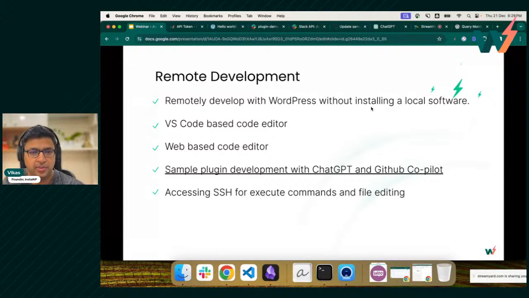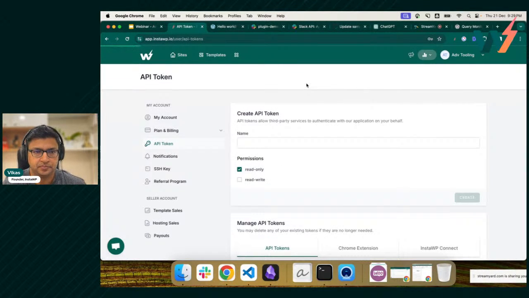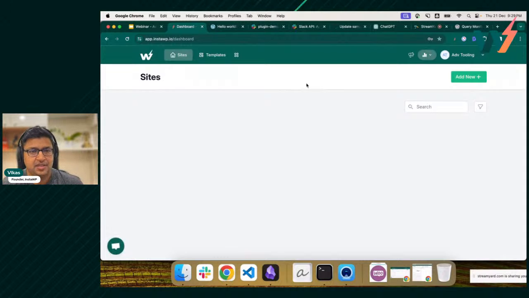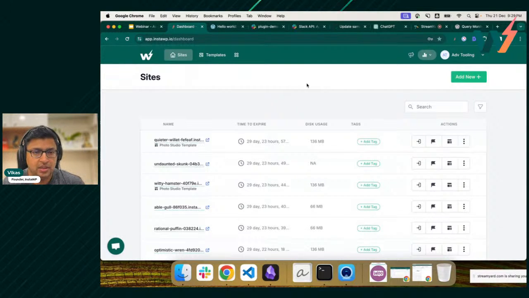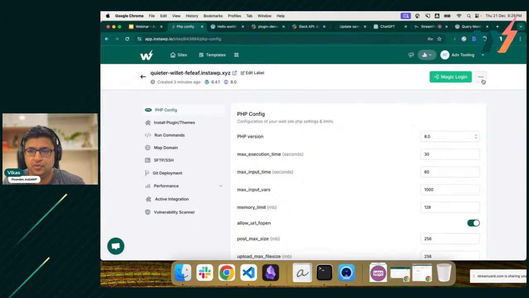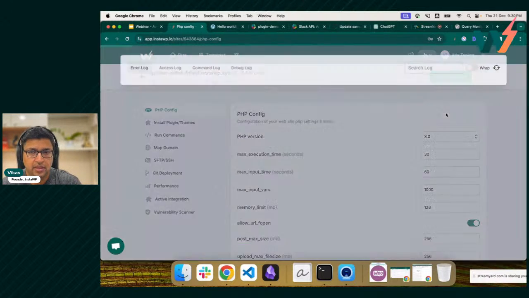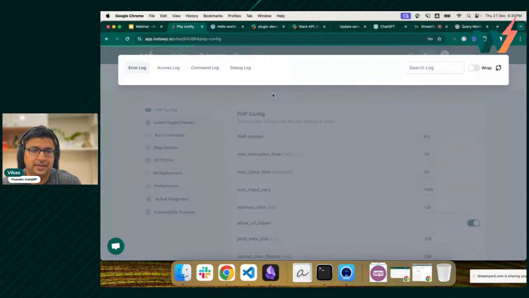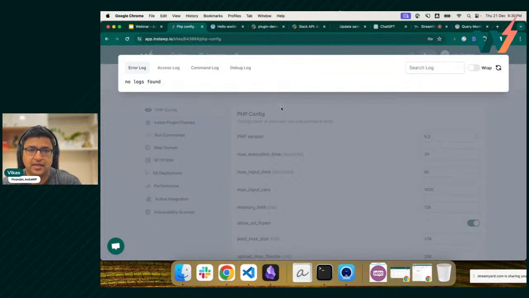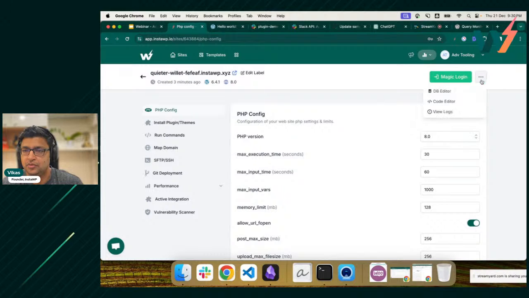So the next third topic is remote development. This is something which we released very, very recently. This is actually very easy. So let's try to do that. So we support SSH and SFTP out of the box. If you click on any of these sites and if you want to edit it, you have the option of code editor. We also provide a DB editor along with every site, and we also provide a logs viewer. If you click on logs, you can check out all the error logs associated with that site. So right now there are no error logs. Let's go to code editor.